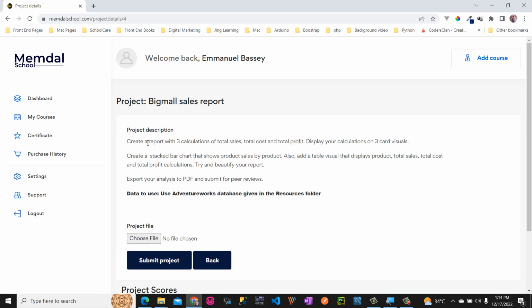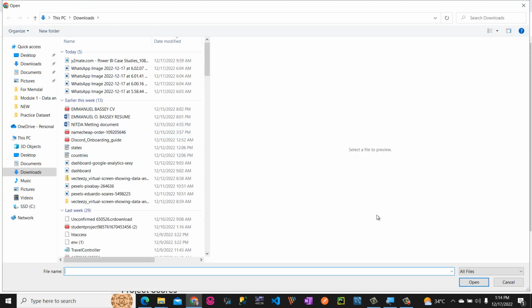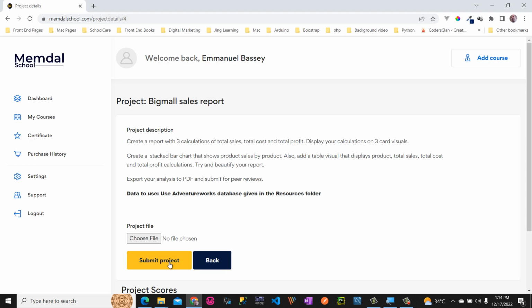So from here you read about the project, the detailed information of the project, what you're asked to do. You go and do it off the portal, do your project, and then once you're done, you come and click on this button to upload and submit your project. Note, your project must be submitted in PDF file. So you click here to navigate to where your project is. After working on it, you upload the project and then click on submit project.